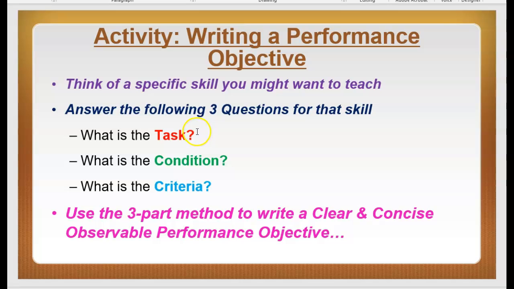What is the task? What are you going to do? Dribble a ball. What is the condition? Is it between cones? Is it against a defense without losing it? And then what is the criteria? All right. The criteria is, would it be 3 out of 5 times, 50% of the time, within 30 seconds?